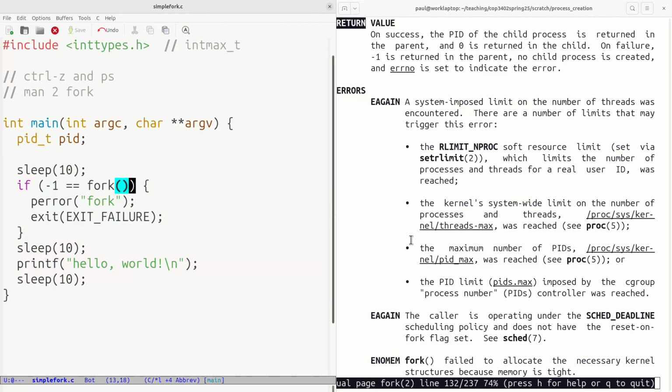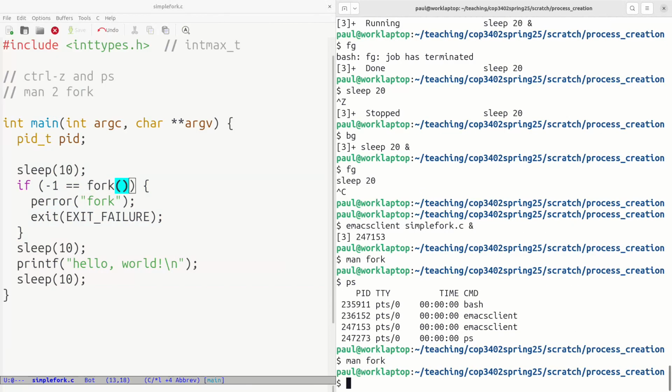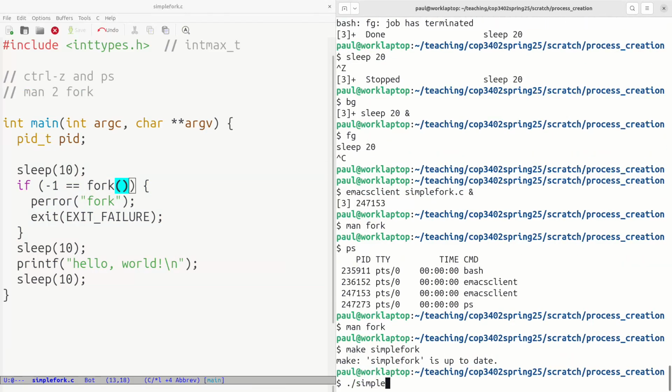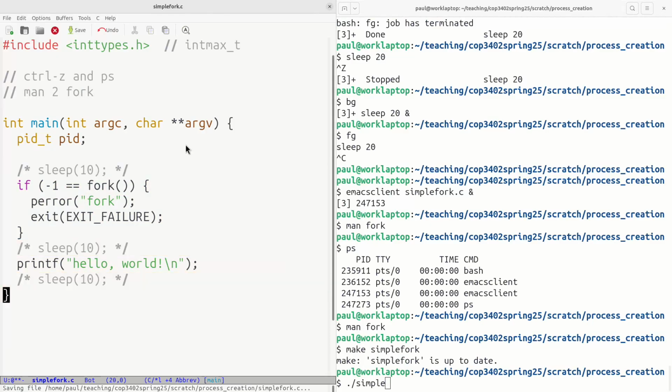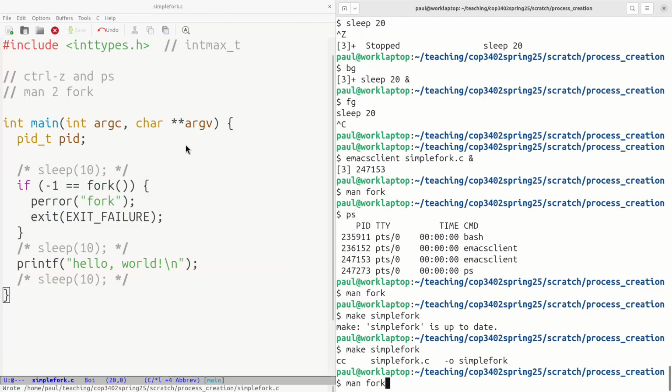If I run this program, what should I expect to see? So let me build it. And when I run this, what should I expect to see? Let me take out these sleeps, because I don't feel like waiting for them. What would you expect to see? So if I didn't have this fork in here, what would we see? We see hello world. With this fork, what should we see? 2 hello worlds. Yeah, good.